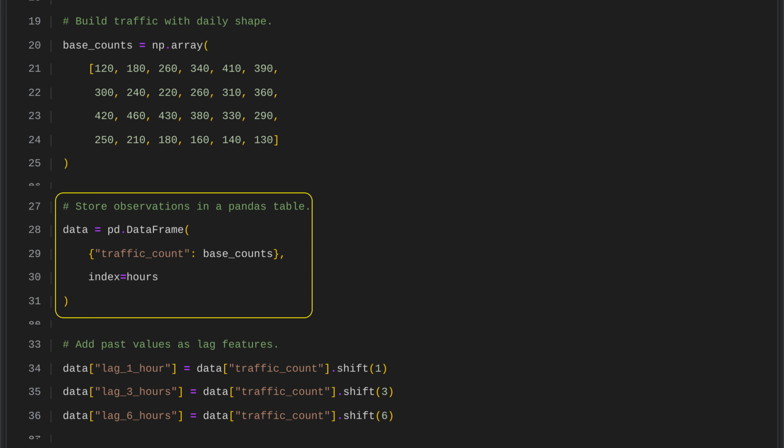We create a Pandas data frame to organize the traffic observations over time. It stores the traffic counts in one column and uses the hours as the index, making the data easier to analyze as a time series.